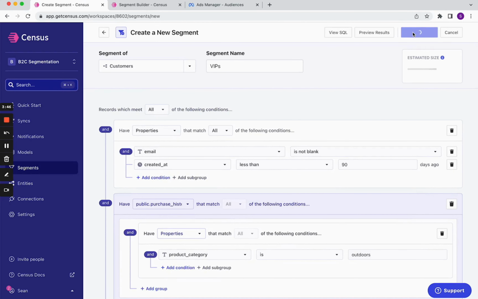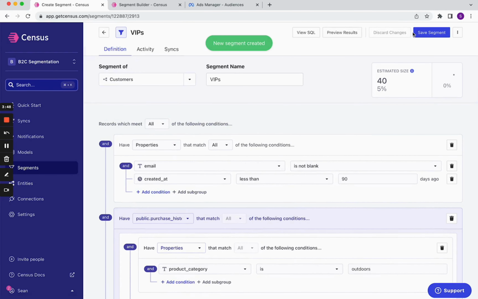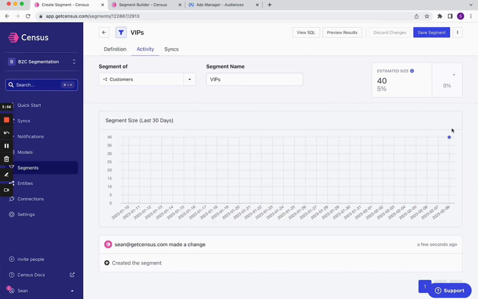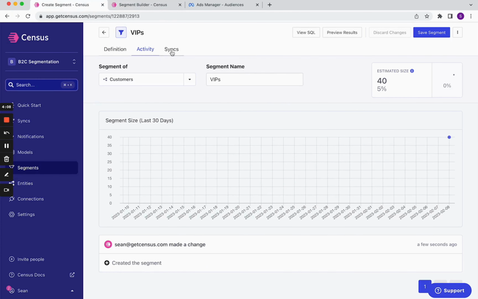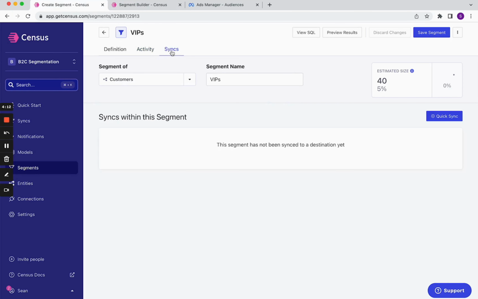Now, this segment is saved, and I can start syncing it into my destination, but actually, I don't need to do that to start. Census will already give me value, showing me how that segment is changing over time. Here, it's a brand new segment, so Census doesn't know much about it yet, but if I look at some older segments, we can see how those segments change over time. Flipping back to the segment I just created, though, I want to start sending this data, the users in this segment, off to a destination.